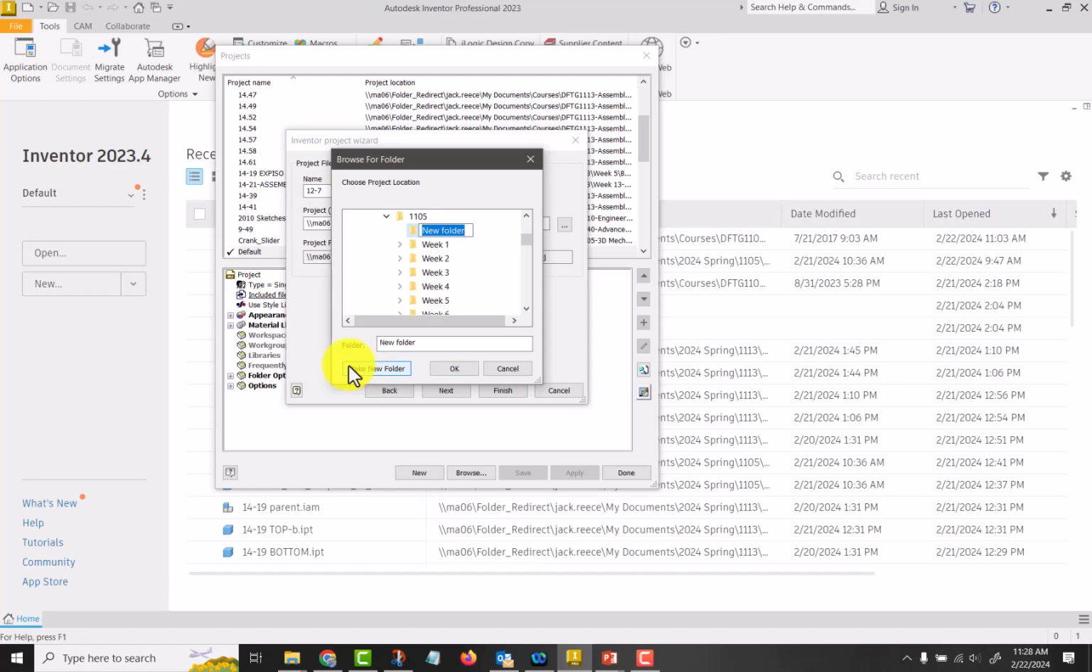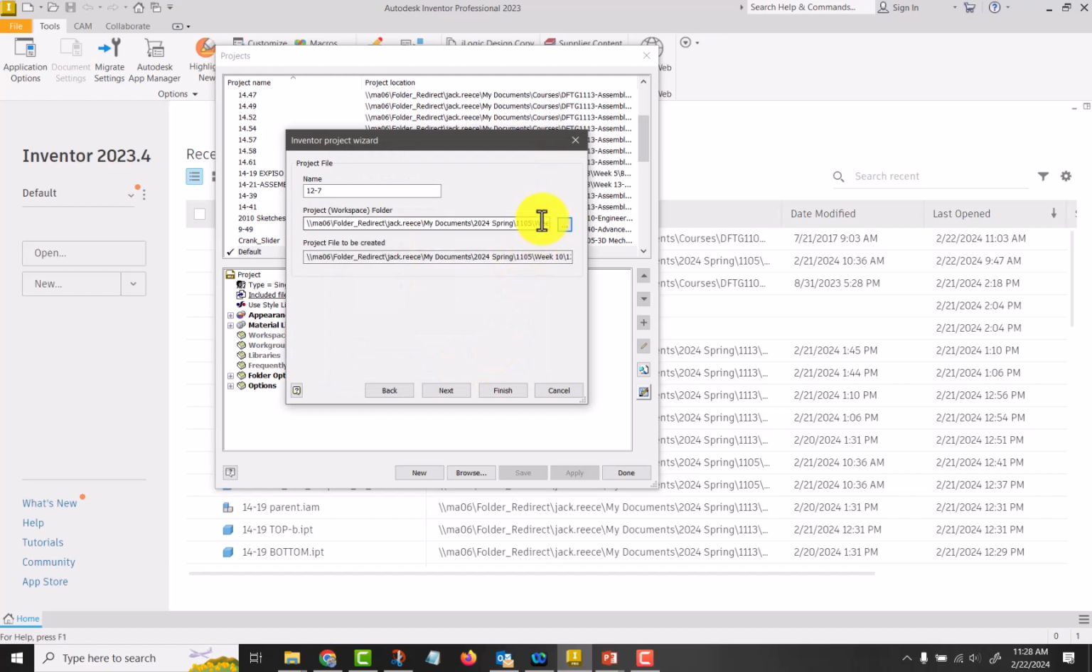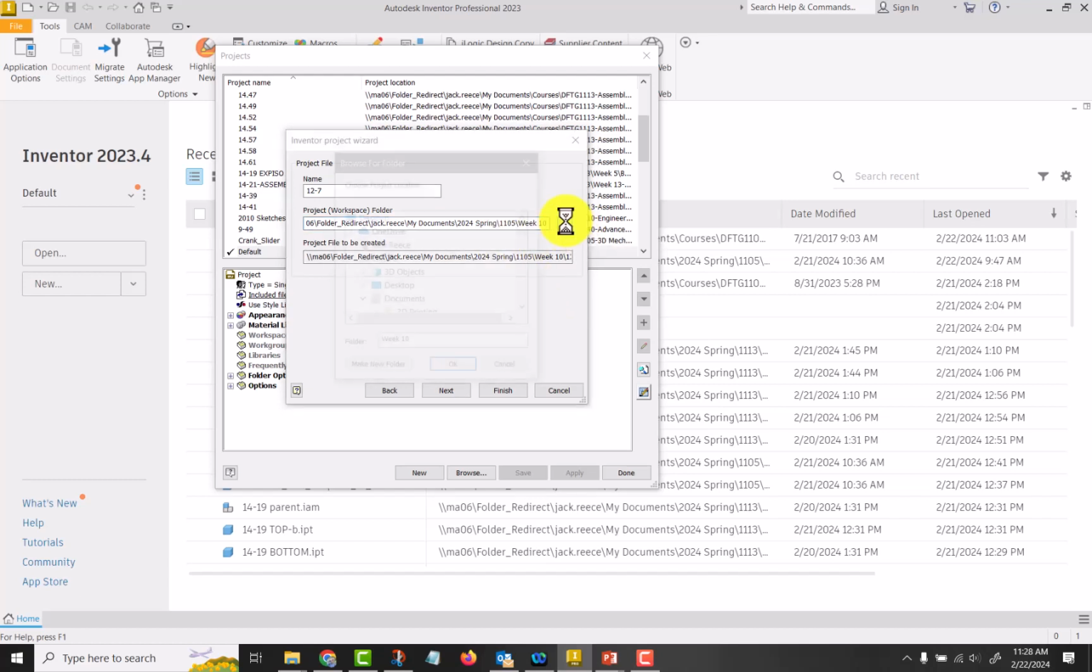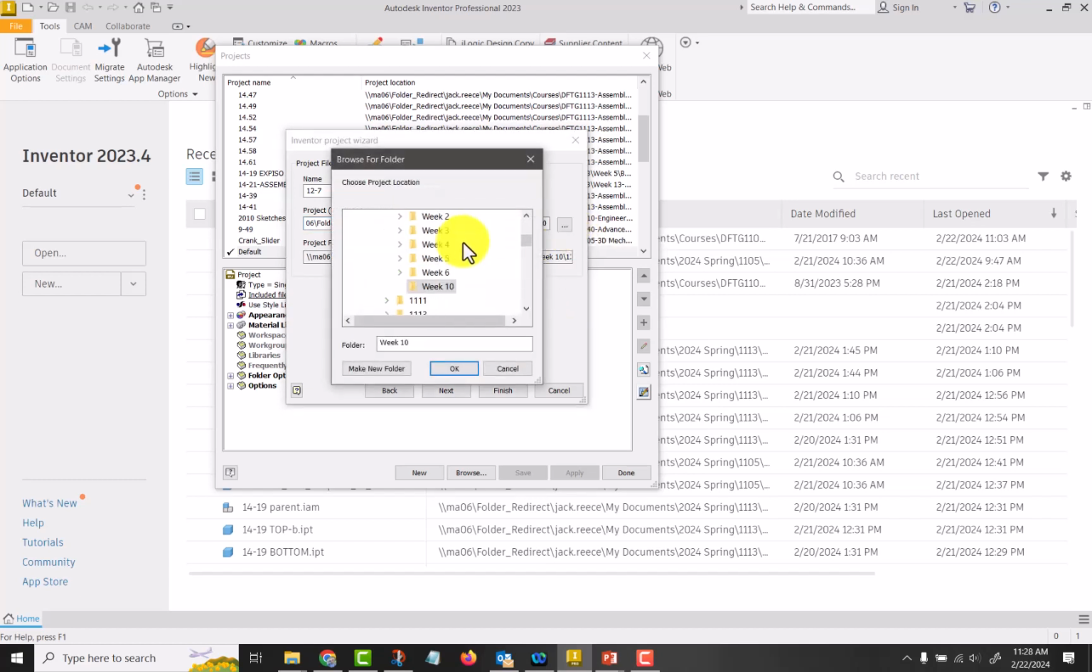And I'm going to say week 10. I'm just going to call it week 10. And then OK. And that's where I want my project. No, let's make another folder for that. So let's make a new folder under that and call it 12-7.